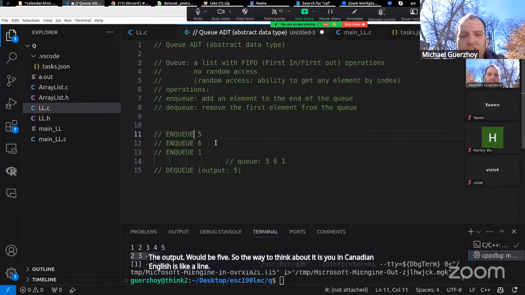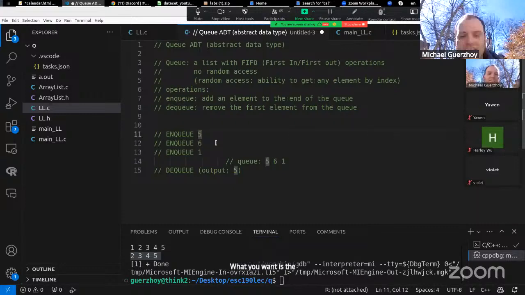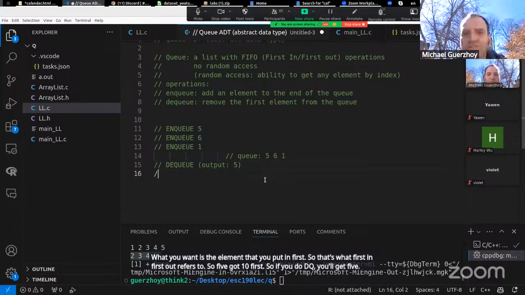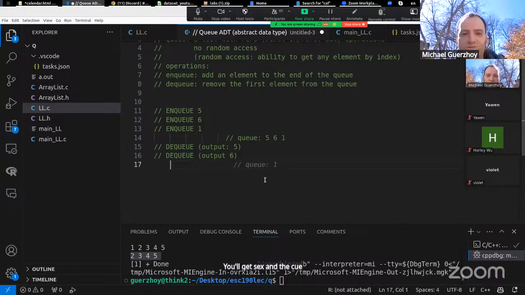So the way to think about it is queue in Canadian English is like a line, right? So here 5 is first in the line, and then 6 gets in the line, and then 1 gets in the line. So when you say dequeue, what you want is the element that you put in first. So that's what first in, first out refers to. So 5 got in first. So if you do dequeue, you get 5. If you do dequeue again, you'll get 6. And the queue at this point is just 1.